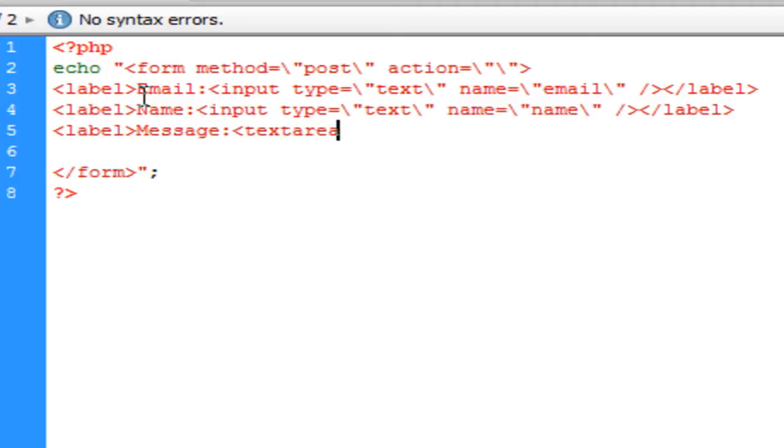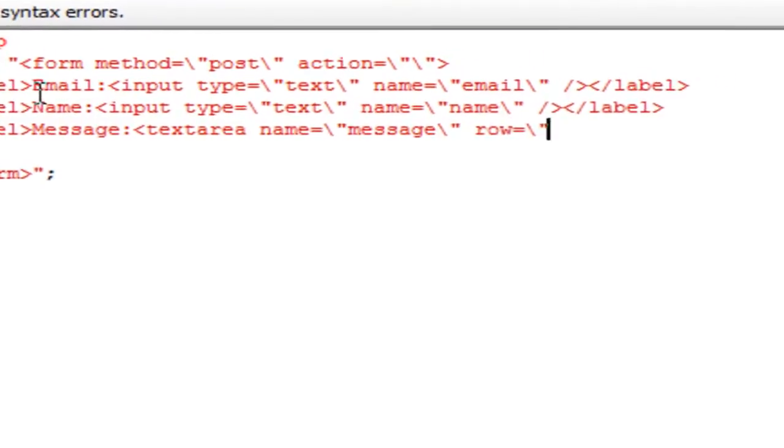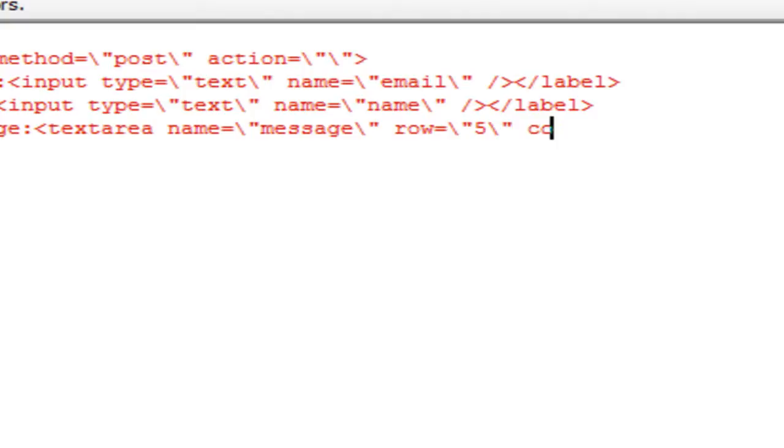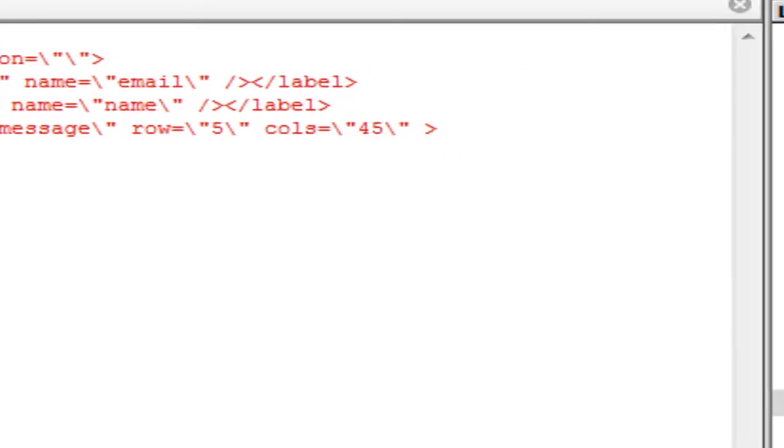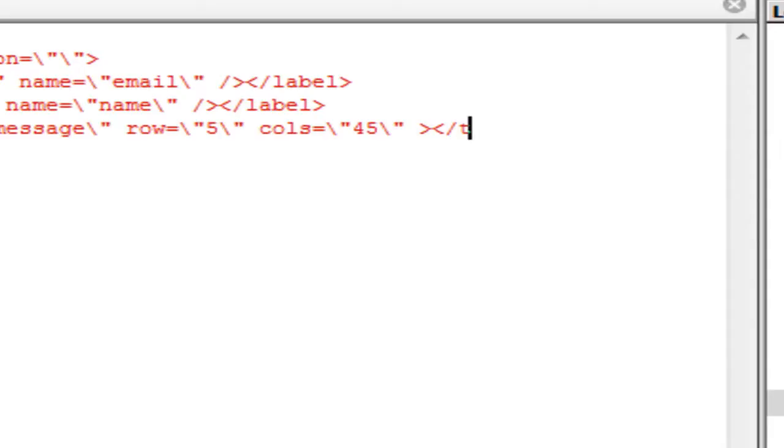We're going to make this a text area, so it's like a wide input field, not just a little box. Then we're going to make the name message, rows 5, so we're going to put 5 rows in there, columns 45. And we're going to close that off, close off the text area tag. If you want to put text inside the text area tag, throw in some text right in here.